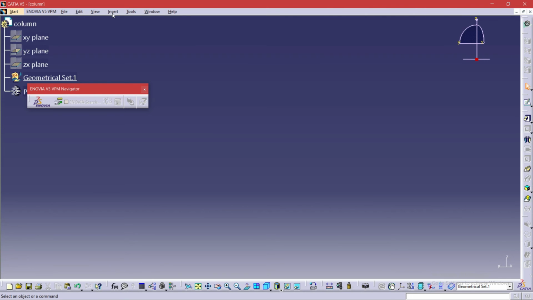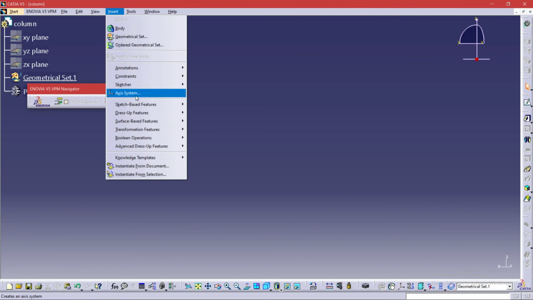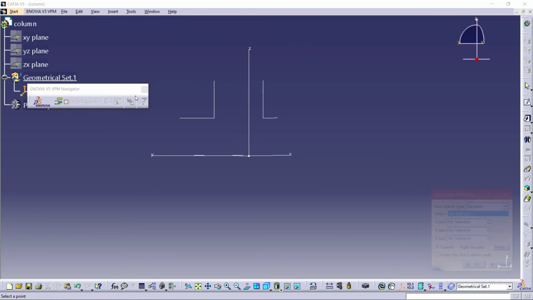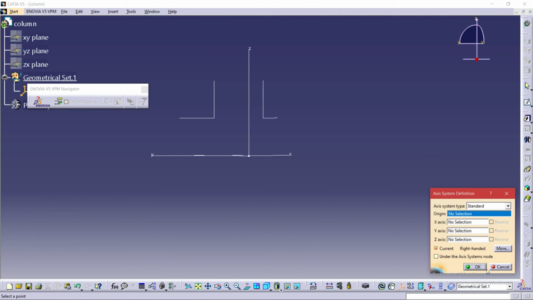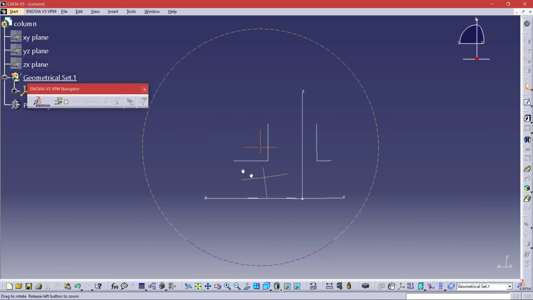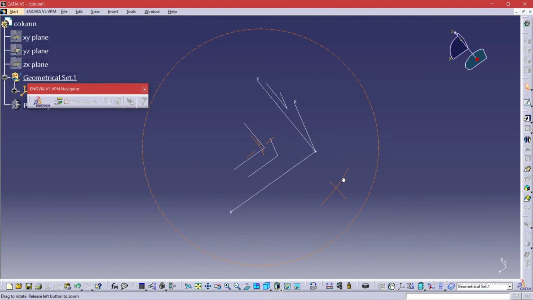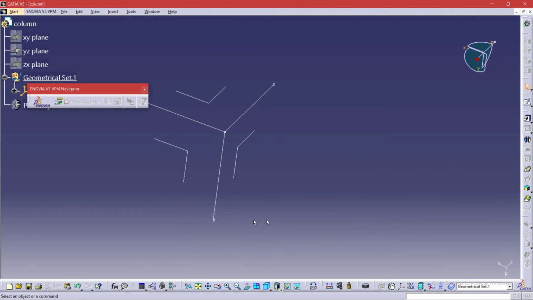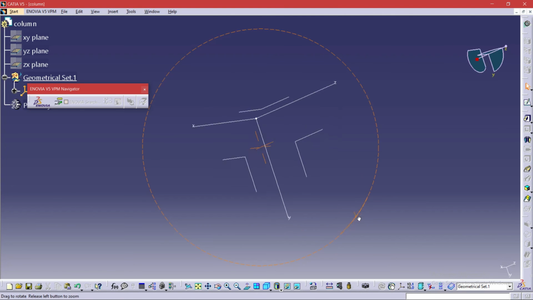So now we are going to insert the axis system. At the exact point we have got this axis. Now you need to just check whether it is in the standard. If everything is okay, then use the OK option. And now this is the section we needed. Now you can click on any axis or any plane where you are going to work. Just click on it and go into the sketch section.